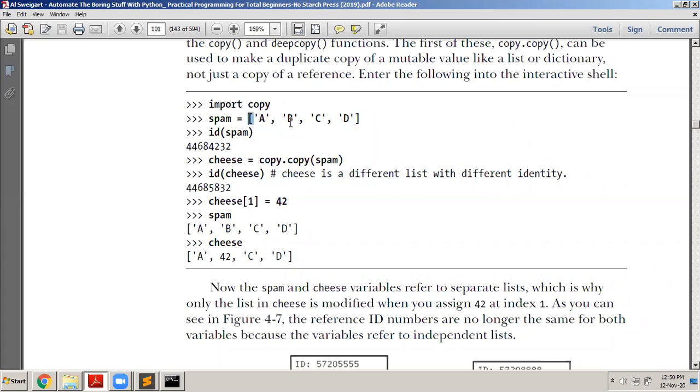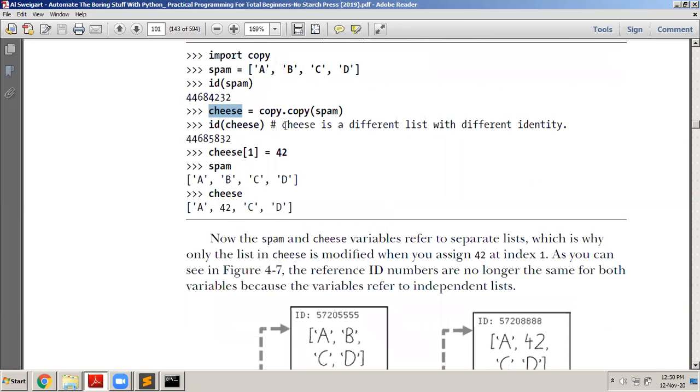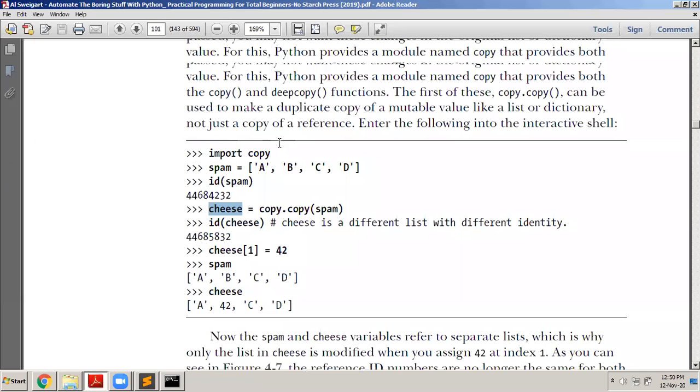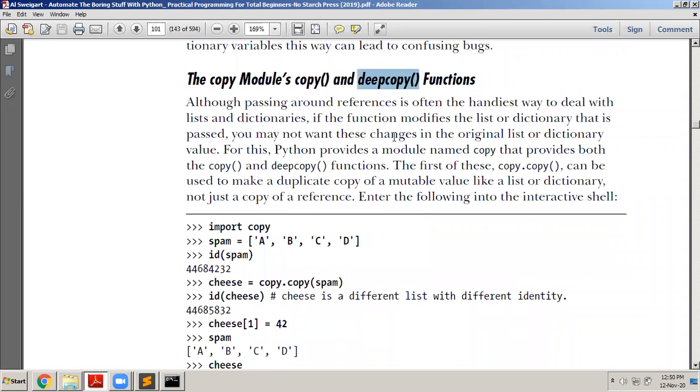If you want to copy the entire list, including the list inside it, then you have to use the deepcopy function. If your list does not contain an element which is another list, then you use copy.copy. But if the element of the list is another list, then you have to use the copy.deepcopy function to create a separate copy for the new variable. So this is about copying, creating two separate lists altogether, copy.copy and copy.deepcopy. When do we use deepcopy? We use deepcopy when the element of the list is another list.